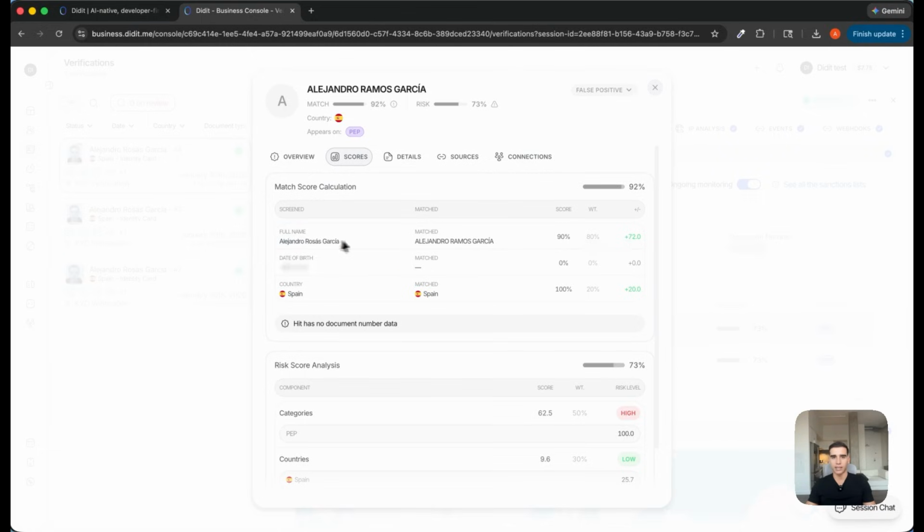Here we see that this name and this name of the match was a 90% score, and since the weight was 80%, we sum 70% to the total calculation. Same for the country. There is a 100% match between the country, and the weight is 20%, so let's add 20% more of the point. And date of birth, I provided the date of birth, but since there was no date of birth here, we couldn't evaluate it. So in total, the match score is 92%.